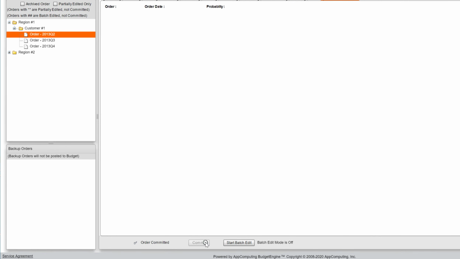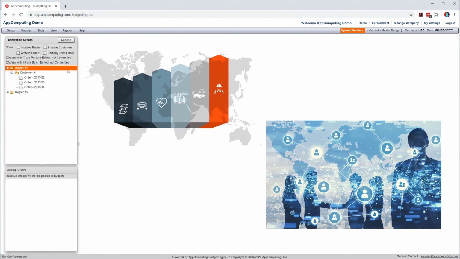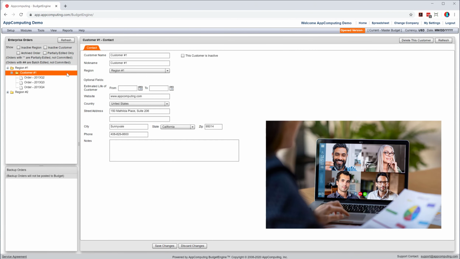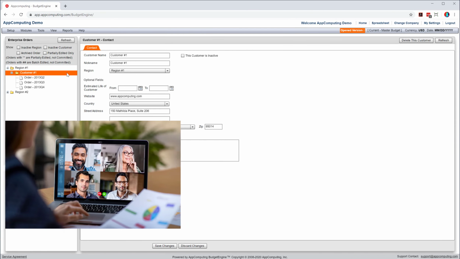The default structure of BudgetEngine is region, customer, order. The region layer can be repurposed to represent vertical markets or groups of customers. The customer layer can represent customers or can be flipped to represent different sales teams. The system is flexible, so feel free to tailor it to meet your own specific needs.